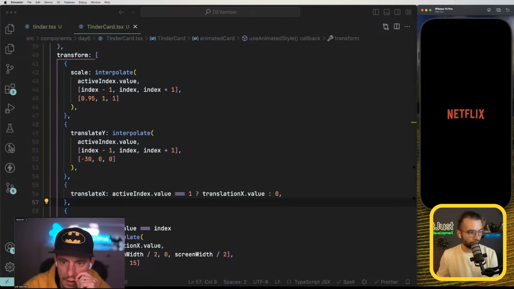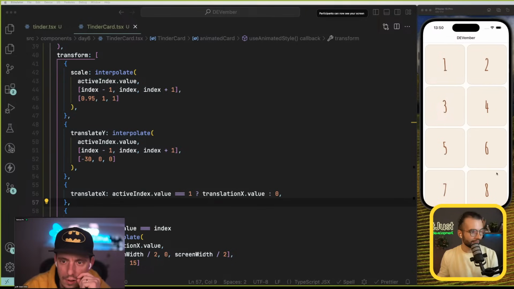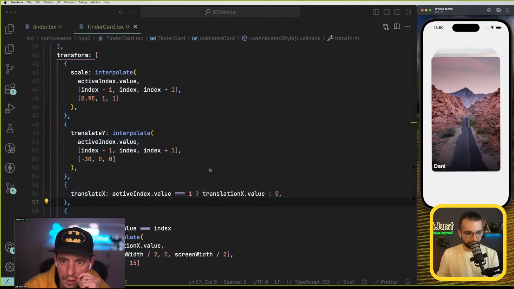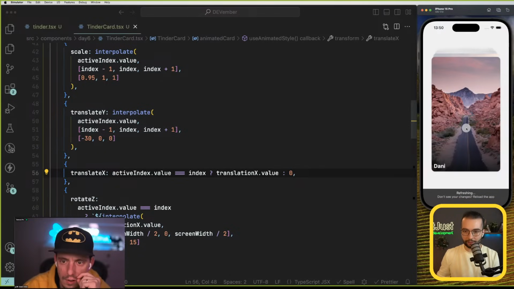Let me share the screen on Zoom maybe for a second. Can you see it? I'm trying to compile it. Yes, I can see it. Okay. Wait a second. Active index equal to index. So this one works. Okay.